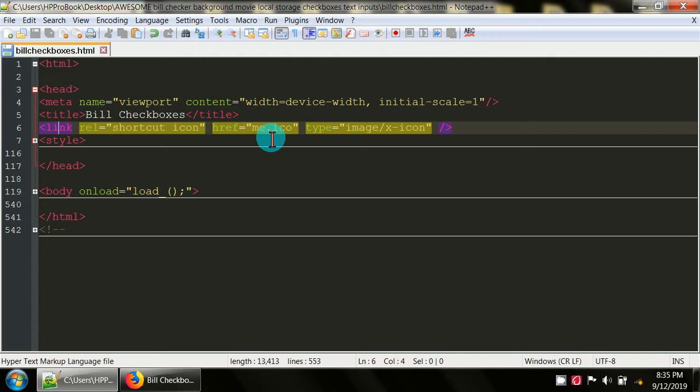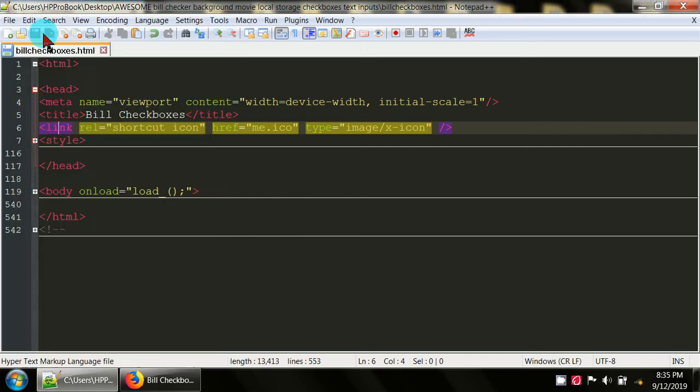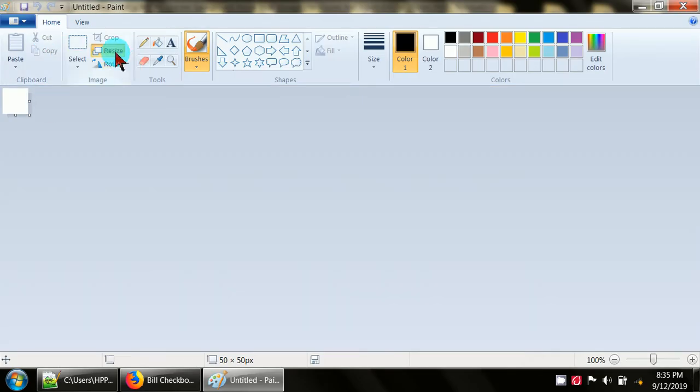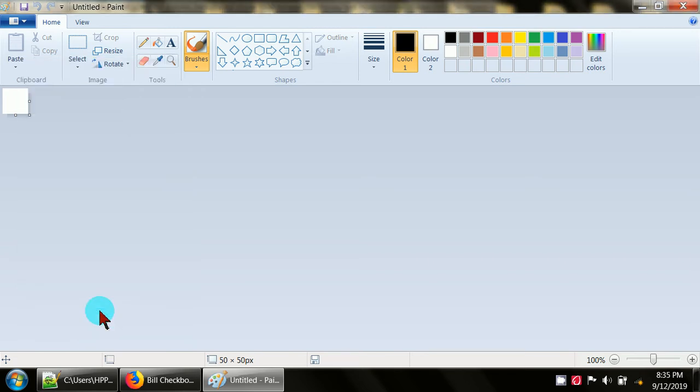The way you can create a tiny ico is you can go into Paint. You can hit resize, go to pixels, and make sure you're 50 by 50. You can try 100 by 100, but I'm not sure. You might want to go with 50 by 50 pixels. Okay, and then pick a shape, any shape. Let's go with a heart. And let's make it red.